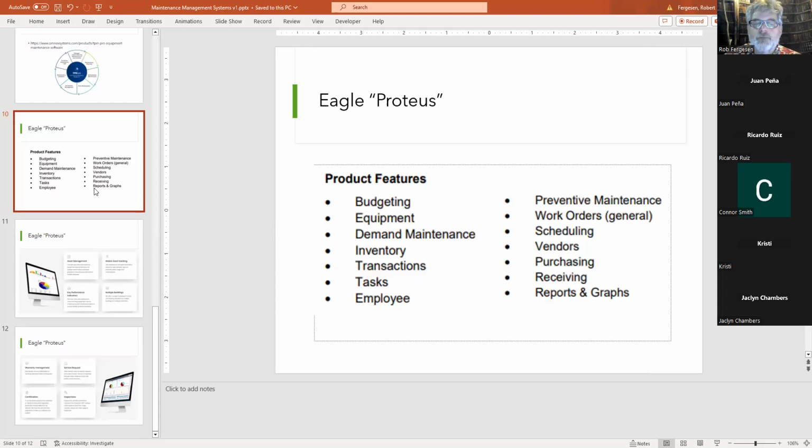Another common software is the Proteus software package from Eagle, and they feature a broader range of functions. A lot of crossover with enterprise software. Now, in the Proteus, they talk about budgeting, so you can do planning for when you're going to buy your next piece of equipment and how much budget you need next year for your parts and for your personnel for maintenance. They talk about equipment, demand maintenance, inventory, transaction, tasks, employee, PM, of course, work orders, of course, scheduling. Now they've added in vendors and purchasing for all your parts, as well as receiving and, of course, reports.